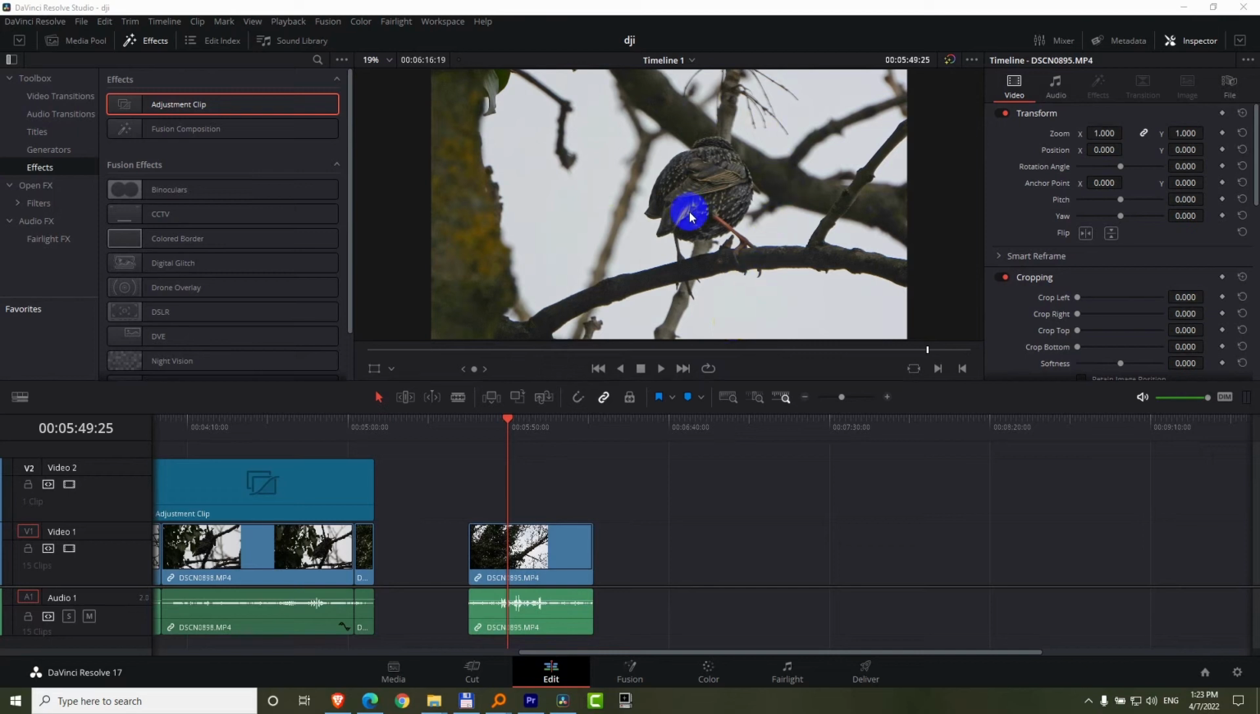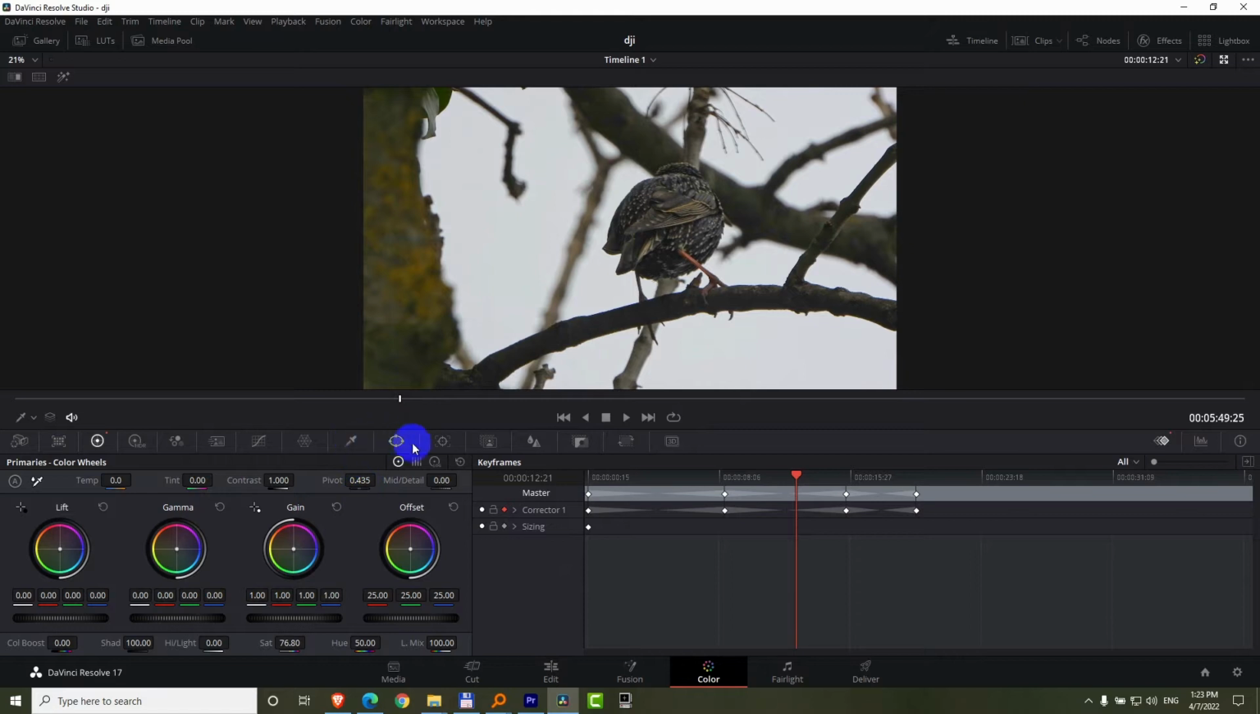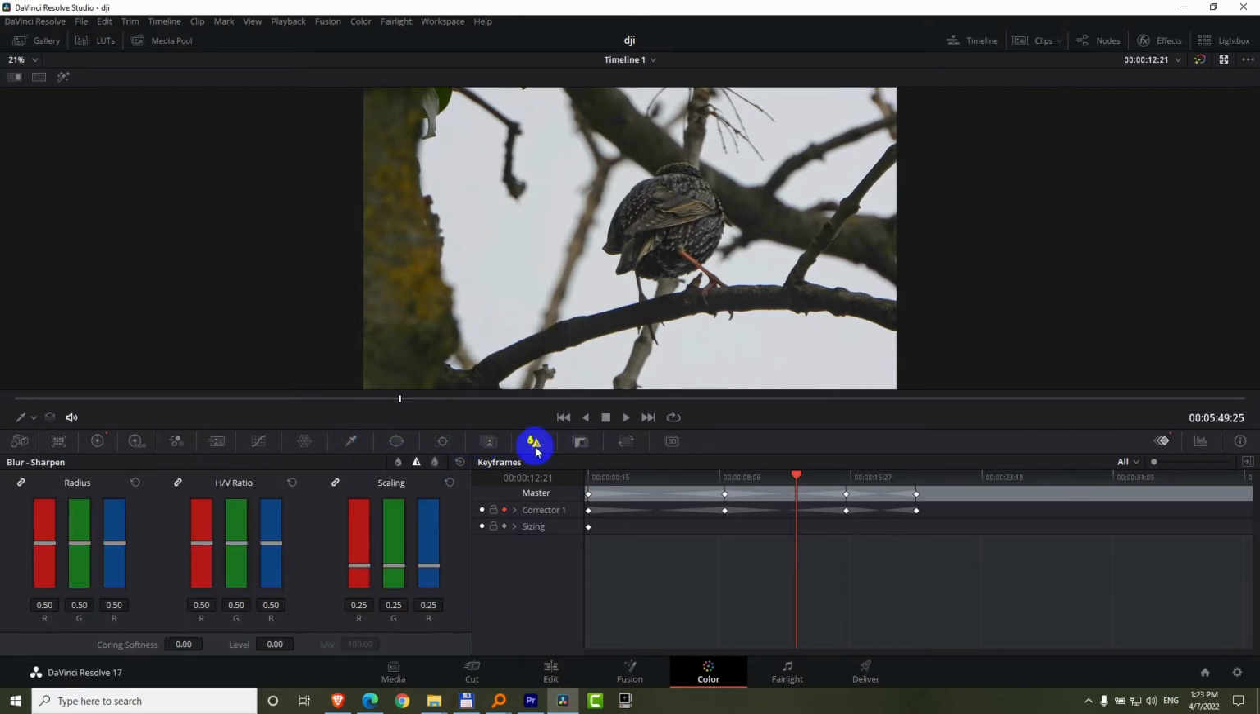How to sharpen your image inside DaVinci Resolve version 17. On the Edit tab, click on a clip and then go to the Color tab. And using these icons up here, click on this one, which is called Blur. It has a water droplet sign and a triangle, and modify the radius.